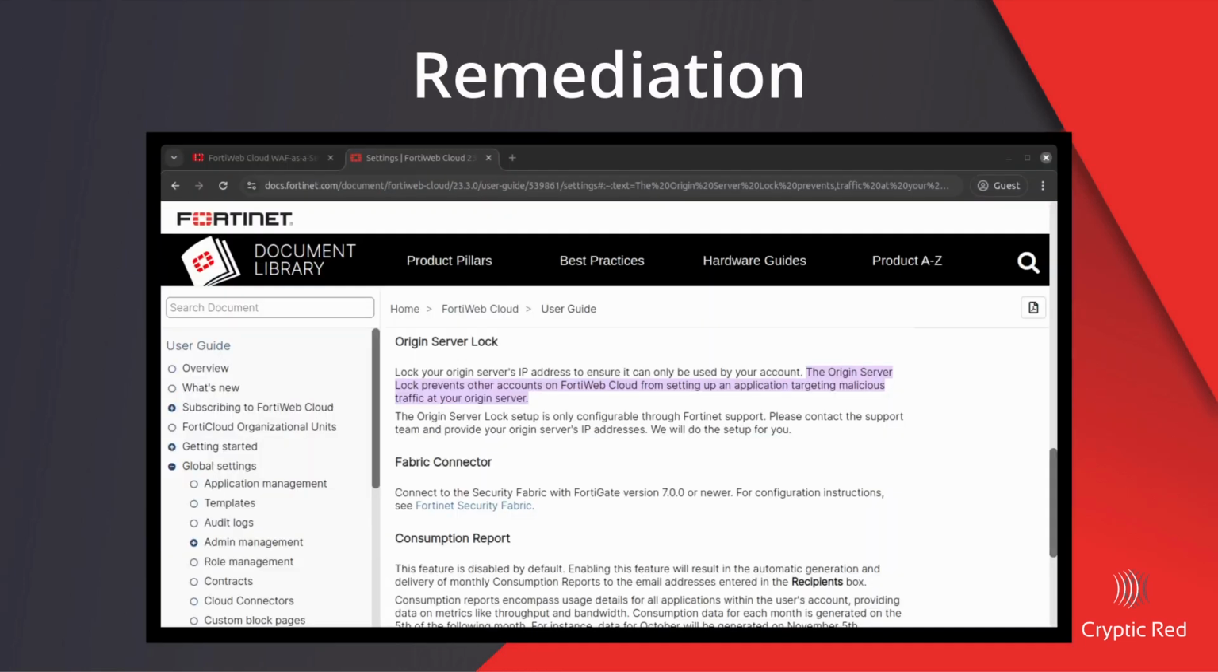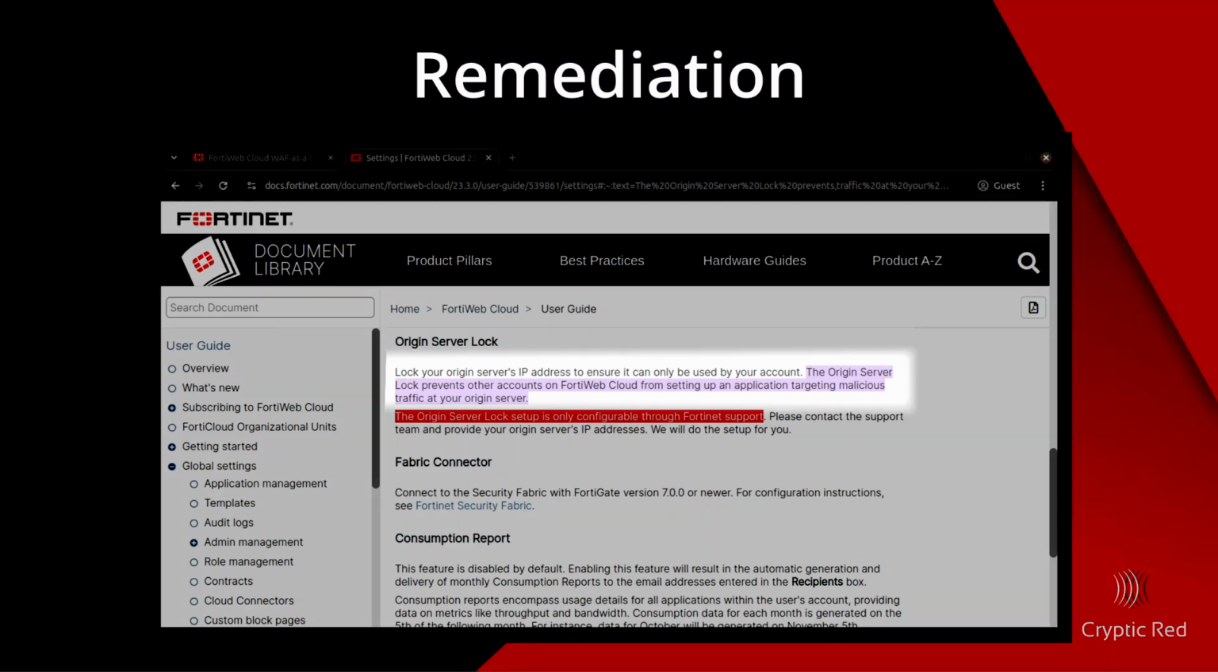So I just wanted to close out the video by showing you the FortiWeb documentation. Here it talks about origin lock. It says to lock your origin IP address to ensure it can only be used by your account. And you can also see here it says the origin server lock setup is only configurable through Fortinet support. You have to raise a ticket.